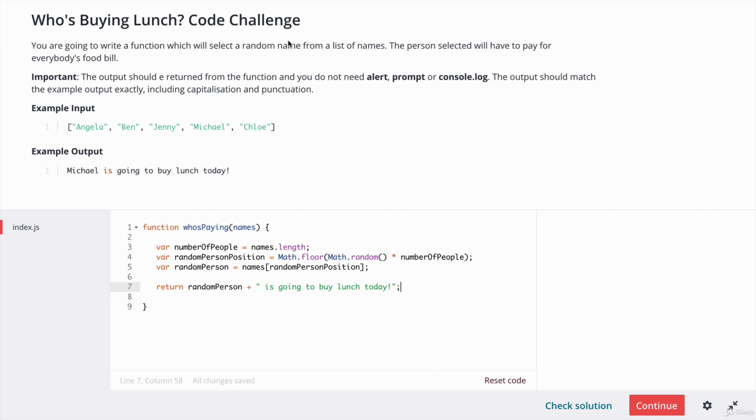And now we've completed the challenge and we're ready to check our solution, and all going well, it should work. And if you run this through Replit or through the Chrome Snippets tool, you should be able to see that each time you run this code and you pass in a different array or the same array, it should give you a random name from that list.